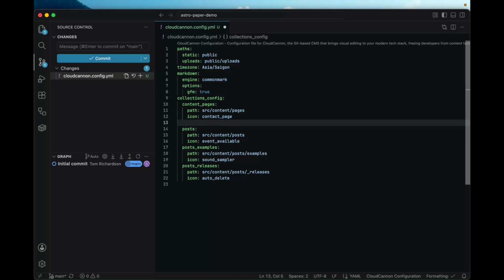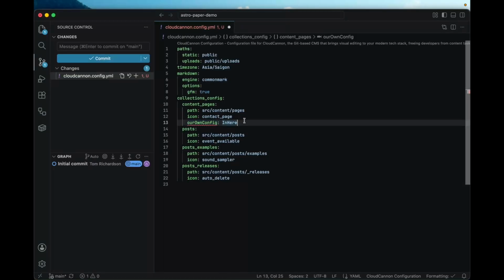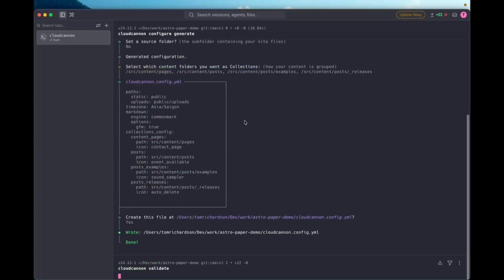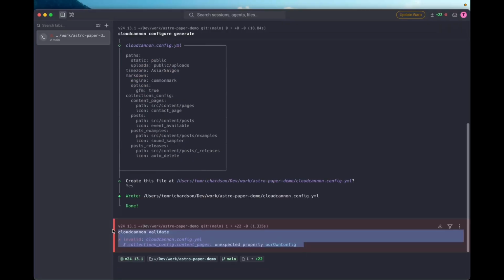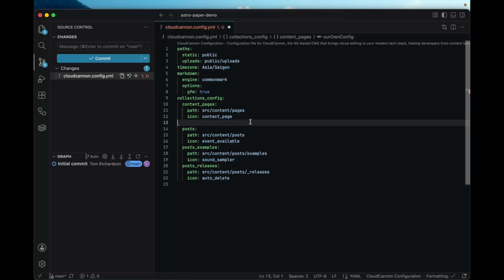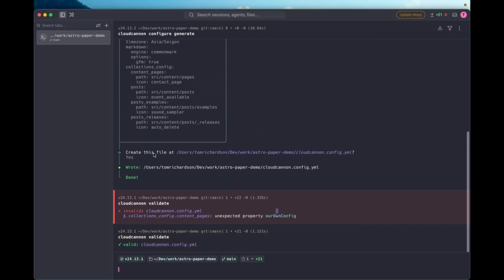We could also write our own config in here. And then we can check, obviously we can see that this is a legal config, but say an AI was writing this, or we were writing this programmatically, it might be useful to now run CloudCannon validate, making sure this is saved. And we can see that we have thrown an error here where we have unexpected property our own config in our CloudCannon config file. So if we run that again without the illegal key, we can see we have a fully valid config.